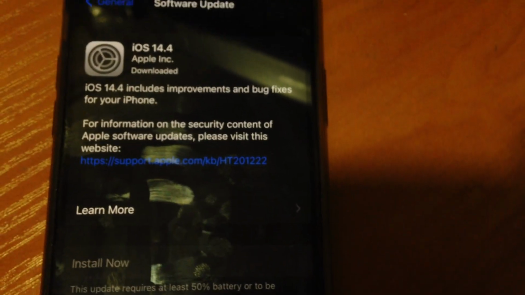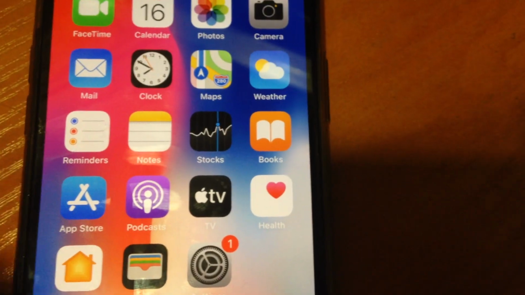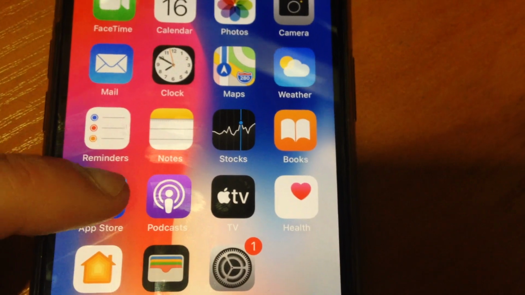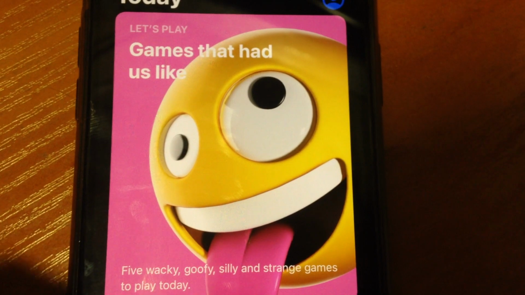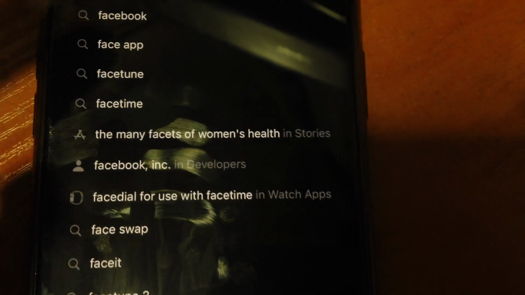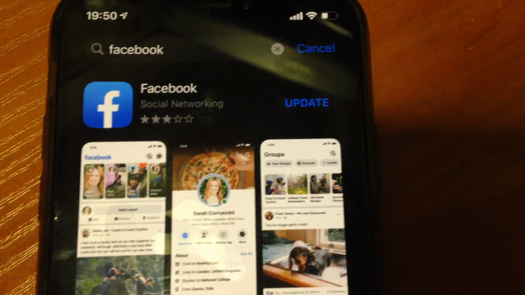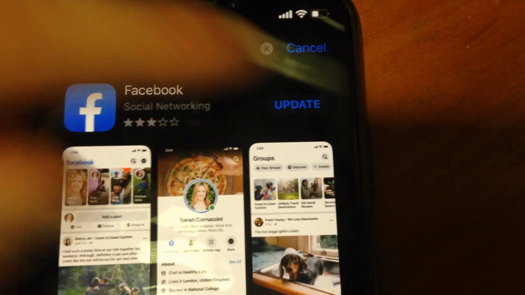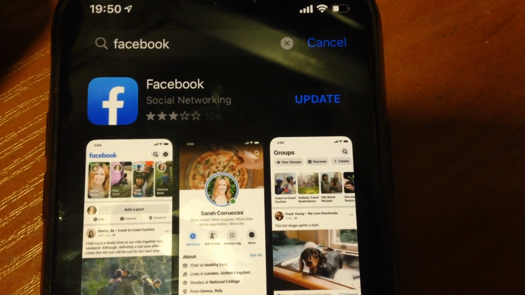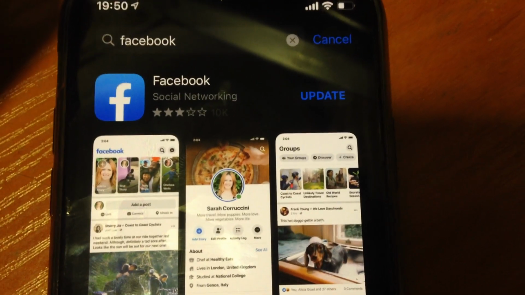If you already have the latest software, you just need to update your app. Just open the App Store, and in the App Store you just need to find the app from search. For example, if it's Facebook, just write Facebook. Here you will see updates. If you have available updates for this app, just tap on Update and it will automatically download and install the latest updates for your app.